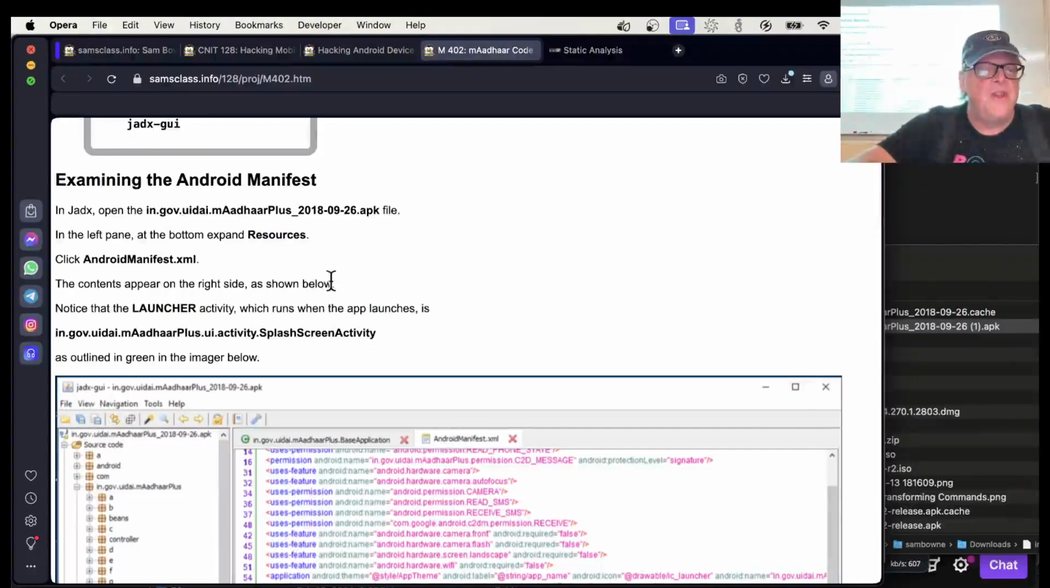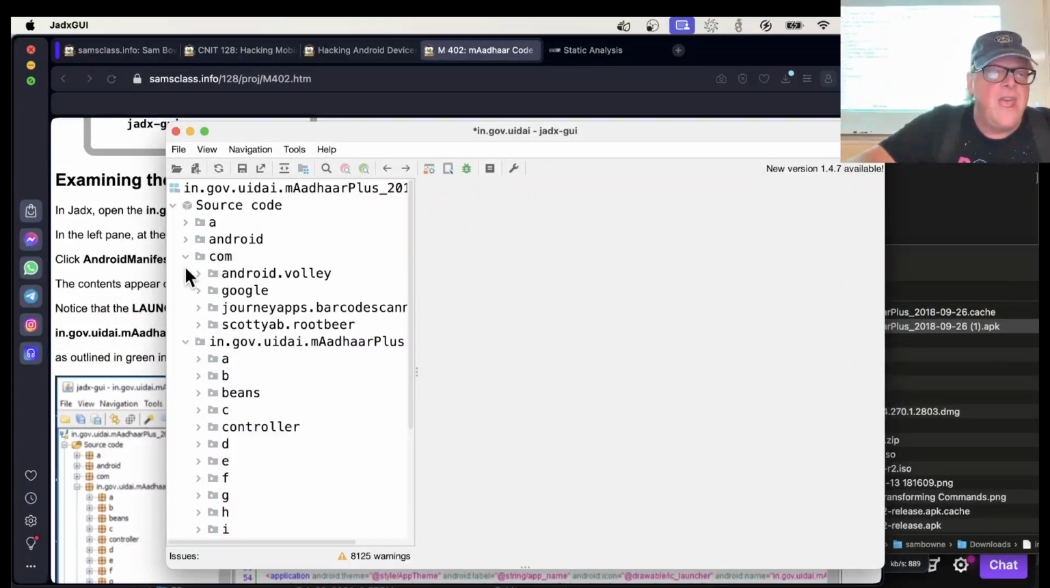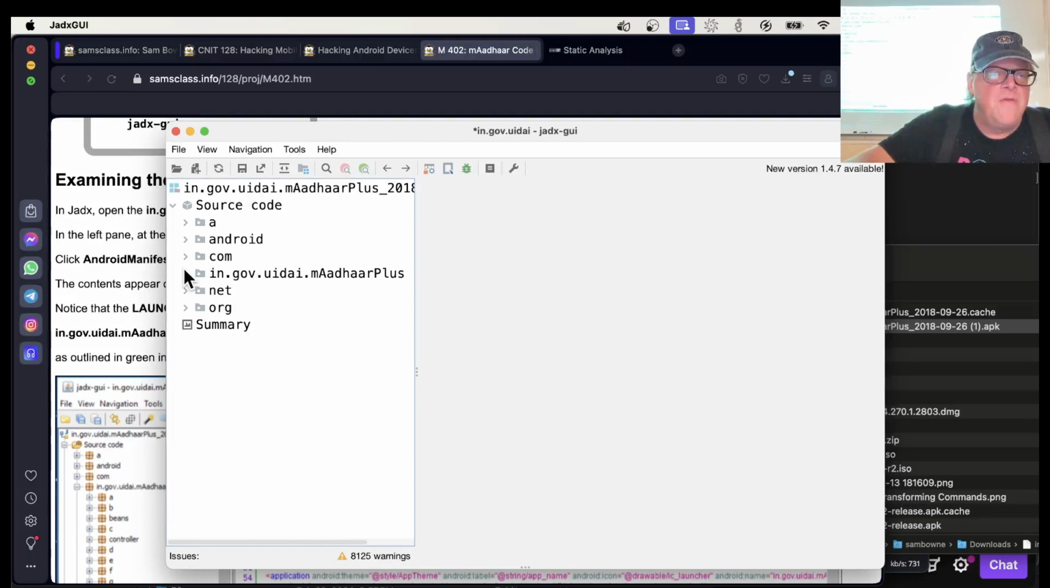So now you can also look at the Android manifest, and you can look at it in here. There's other places you can look at it, but we should be able to find it here.